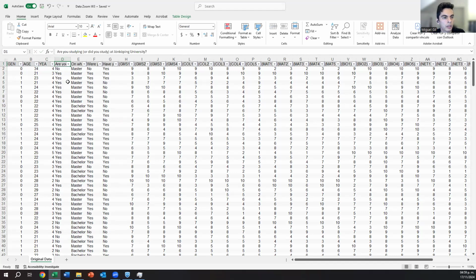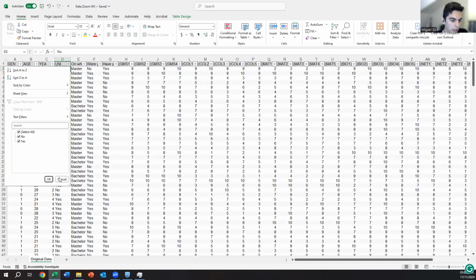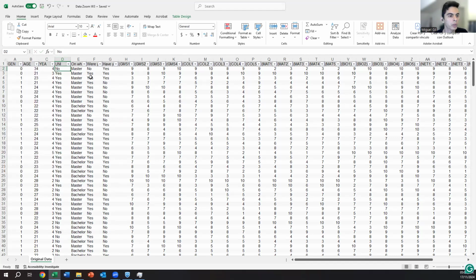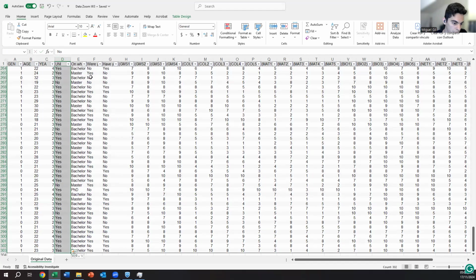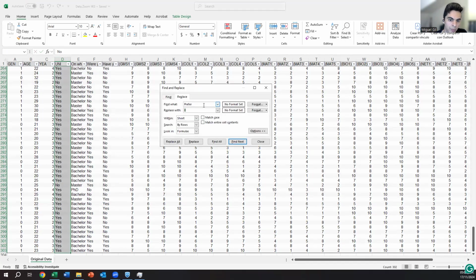The next question is if they are studying at Jönköping University. We can rename this variable as uni, from university. And what we have in here is only yes and no. So maybe you already know what we are going to do in here. Select all this data, go to find and select, and then replace. Find yes, replace with 1.